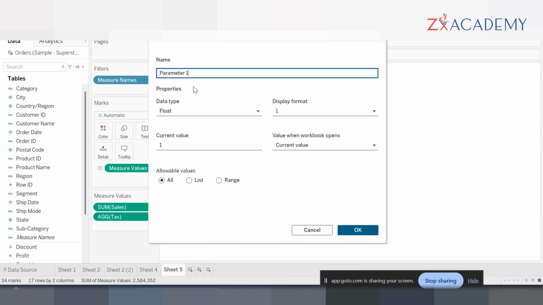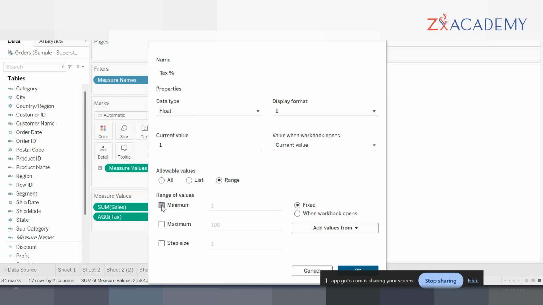Okay, so in the parameter, I'm just going to have an interface which will have values here. My interface is going to be the tax percentage. I just say this is a tax percentage, and it is going to be a floating number with a range of values, where the minimum value starts from 0 and the maximum value is, say, 1.